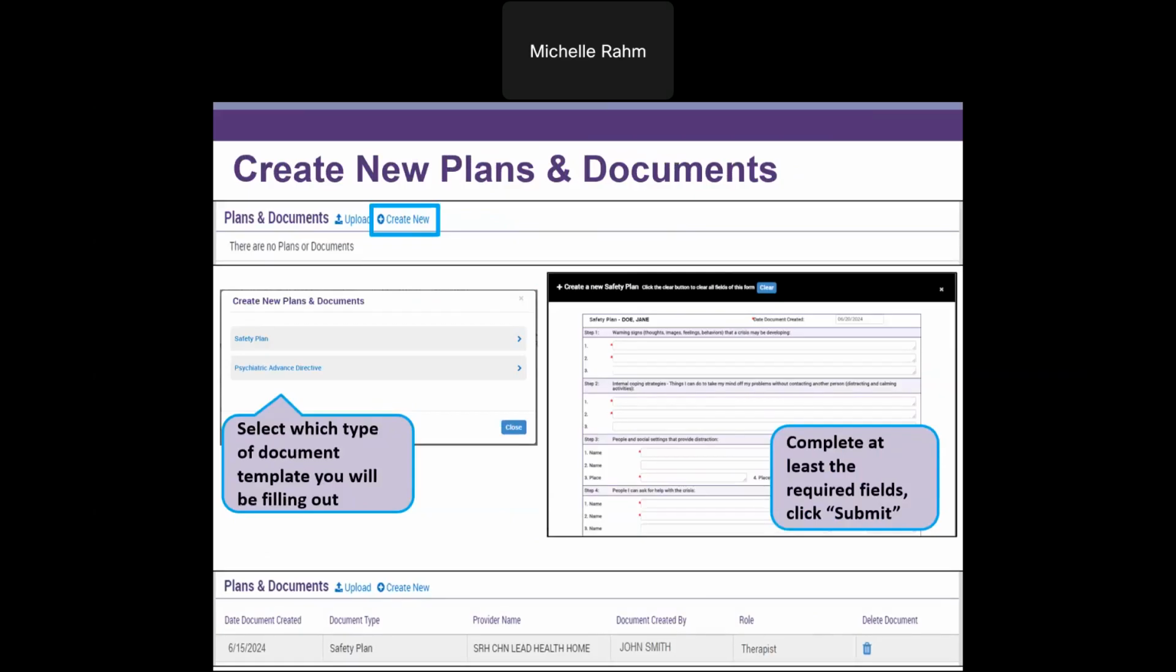And here we have two options to choose from for our templates. We have a safety plan and psychiatric advance directive template. So in this example, we've clicked Safety Plan, and here I can fill out the required fields and then click Submit once I'm all done. And then you can see that safety plan reflected in that person's clinical summary.